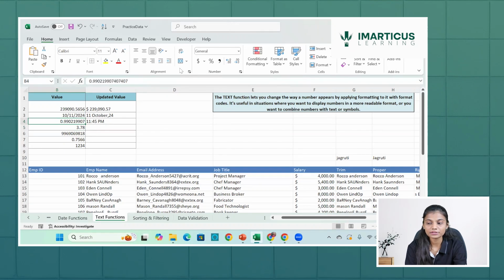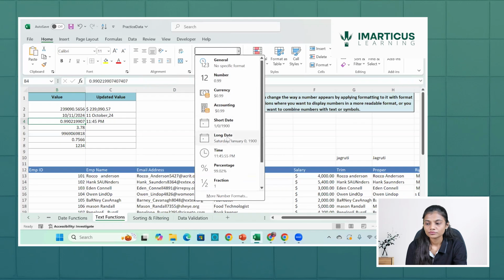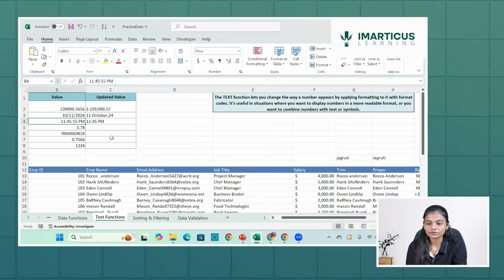Now this is not possibly available here, so in general you can convert it into time, and with respect to time you can see that a PM is being extracted over here. So this is how we can format a time-related operation with the help of the TEXT function.